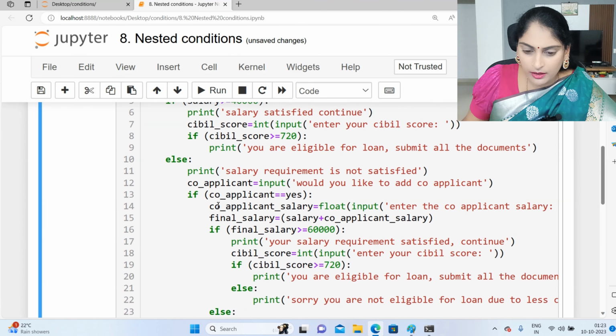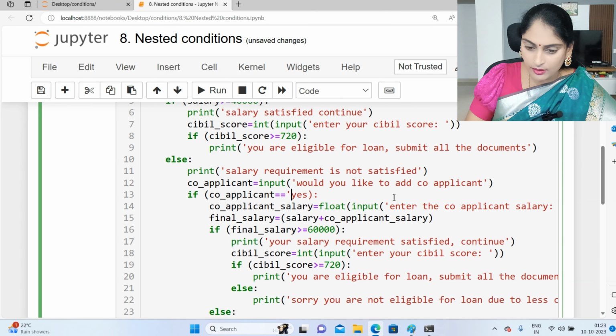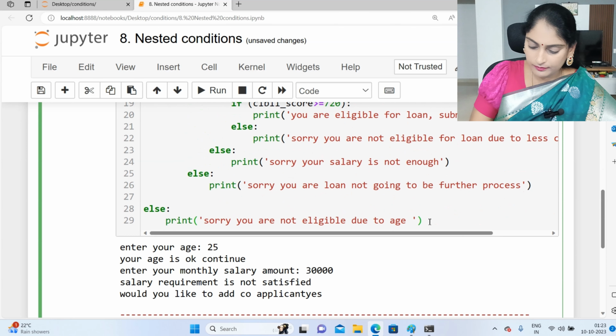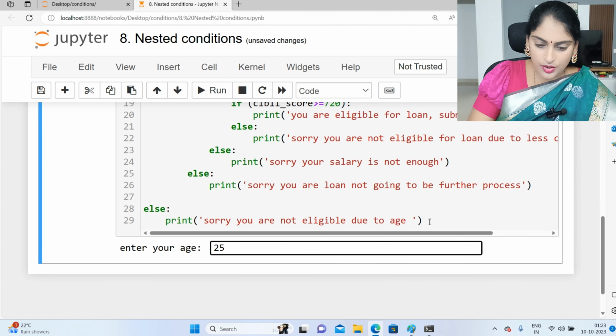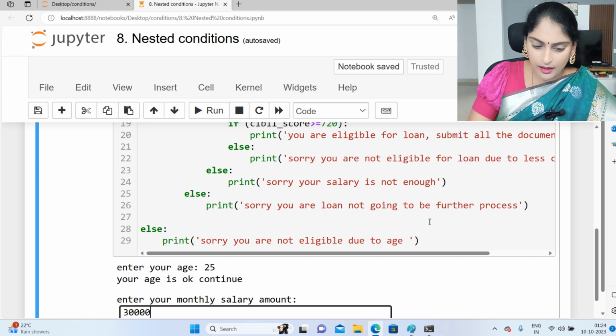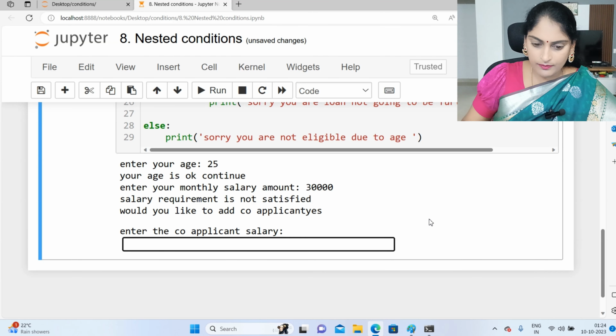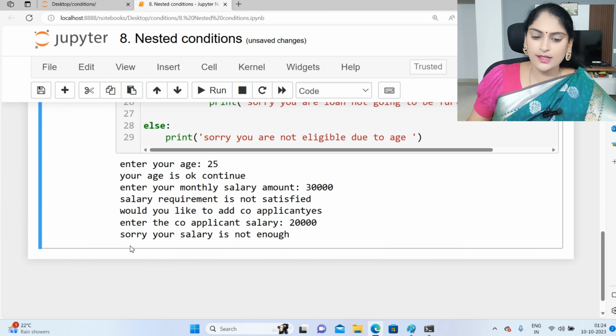Some error is coming here. Co-applicant equal to yes. Okay, this is the mistake, because you can see it here, I haven't... So age 25, monthly salary is 30,000. Would you like to add a co-applicant? Yes. Enter the co-applicant salary. Maybe the co-applicant salary is 20,000. Now you can see, "Sorry, your salary is not enough."